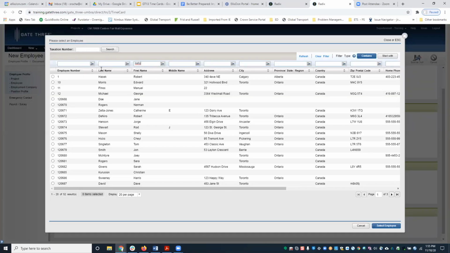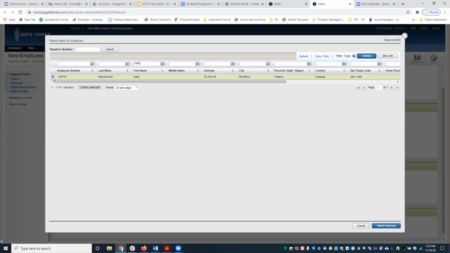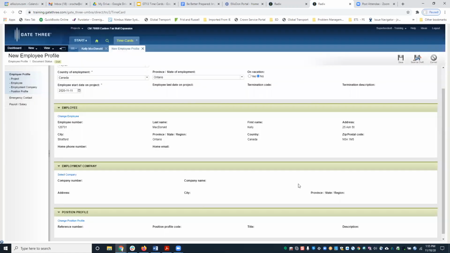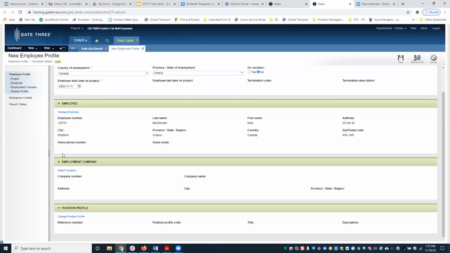If you did not create a new employee or do not have an existing employee in the time cards module, you will not see it in this pop-up. So you'll have to do that first. Okay, but we have Kelly McDonald here, so we're going to pull her in. And then right here, this is what I was talking about earlier from the time card slide that I showed you. These are prerequisites. So an employment company and a position profile need to be linked to the project.